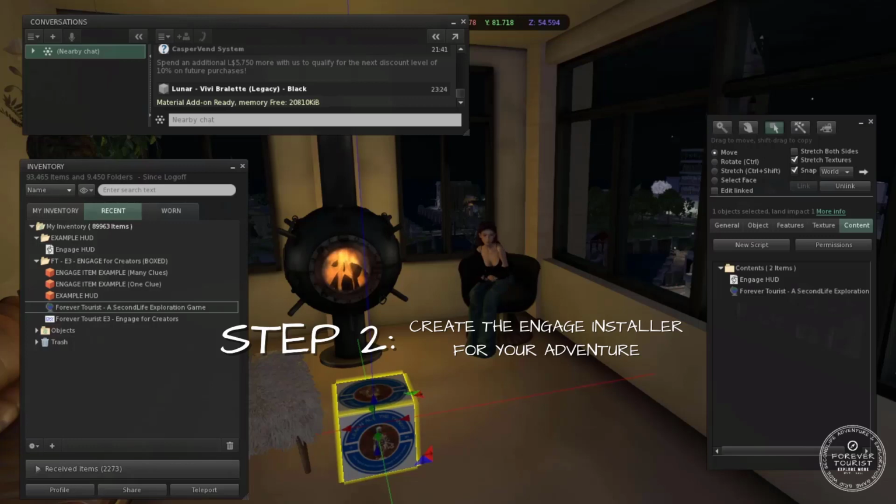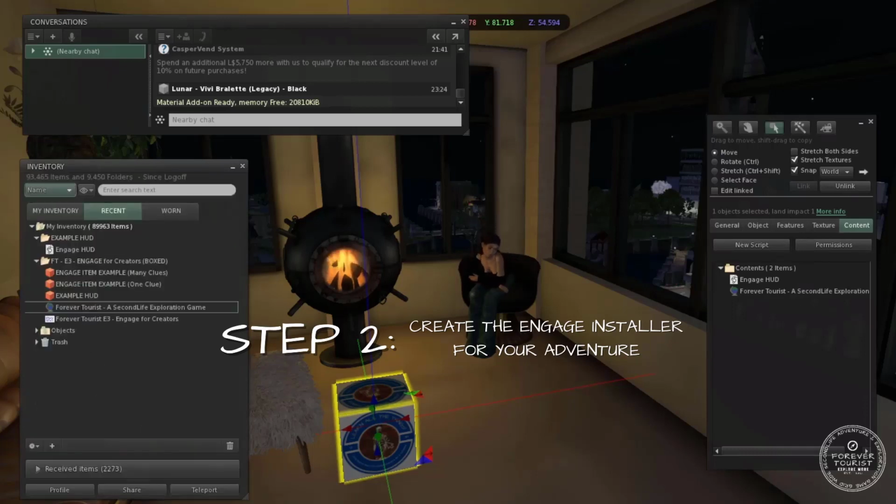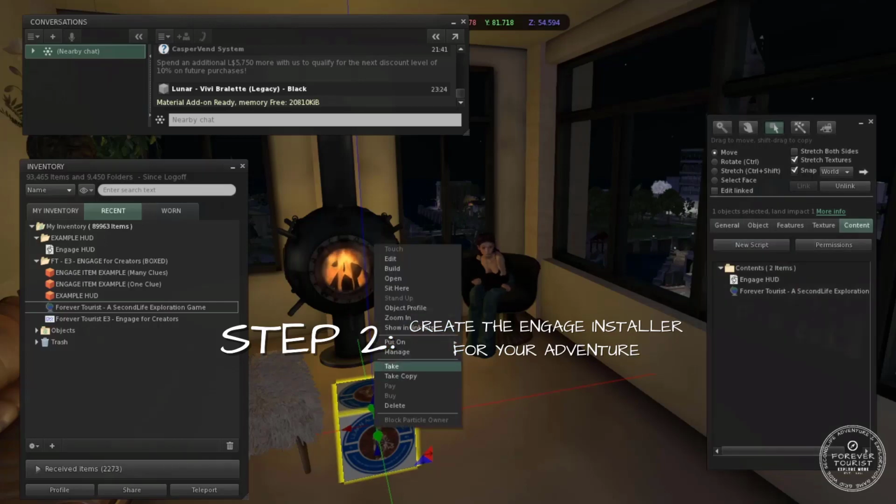If they're trying to install it and they're not in a place that has the Forever Tourist experience enabled, this will send them a landmark to a place where it is. So if you put your landmark in there, it will send them a landmark to tell them to go to wherever you have it enabled. They can go to that location to install the adventure that they want to do. If not, you're welcome to use my own landmark to the Forever Tourist store, because anybody can just go there to install Engage adventures if they need to. When you're done, be sure to take the HUD into your inventory when you've set all the permissions for the script and for the object and everything, because you're going to use it later when you go to test.